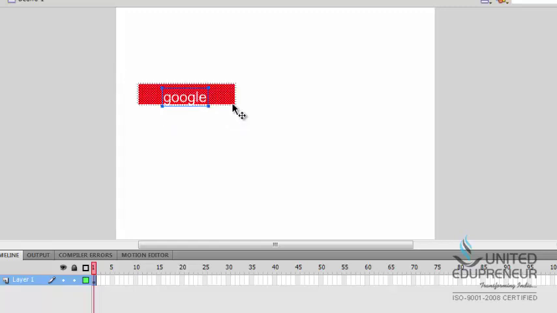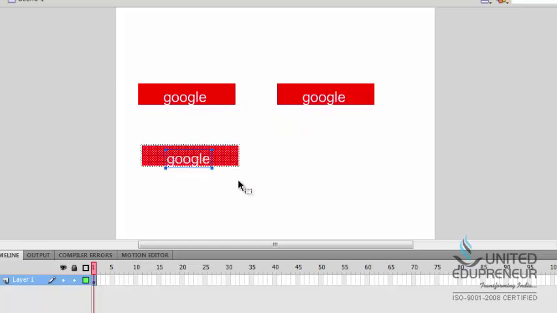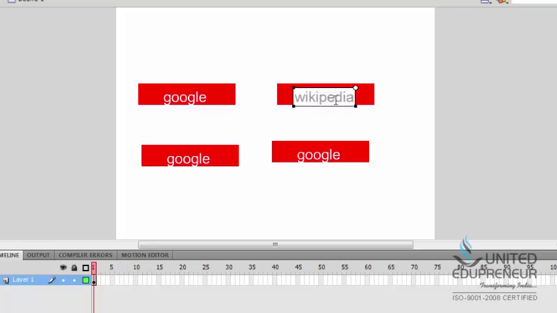Select all, copy, paste, Control V and Control V. We can write anything here: Wikipedia and Twitter, and here you can write Facebook.